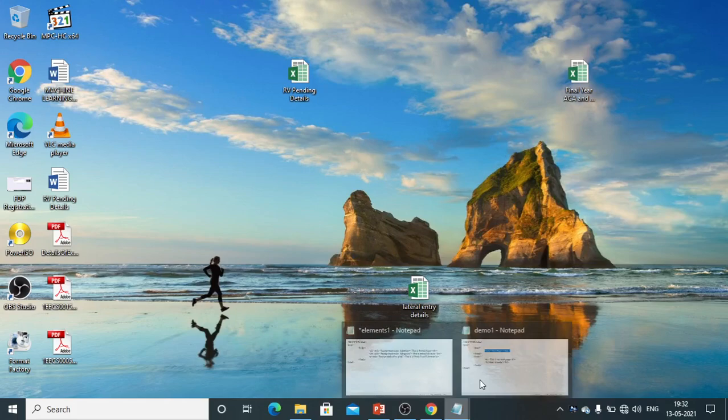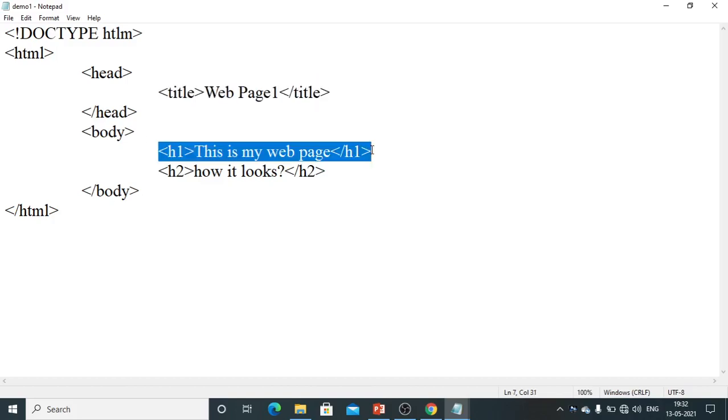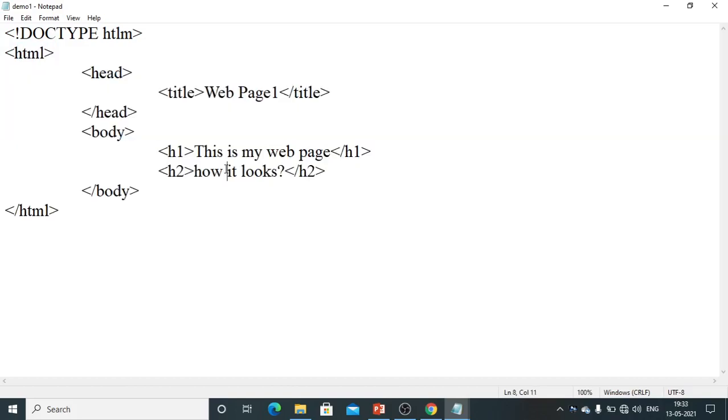I will get the title at the upper leftmost corner, the name of the file I am executing, that is web page 1, and within the body I will get two headings. My HTML element will start from h1 and end at the closing tag. Everything is an HTML element. In the same case, when I consider the whole document, it starts from here and ends here. So this is an HTML element. If it is in a single line, this is also an HTML element.